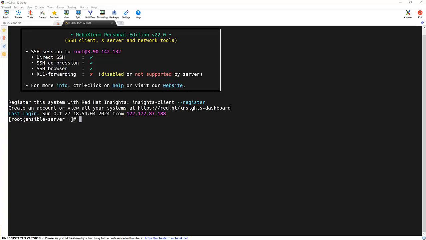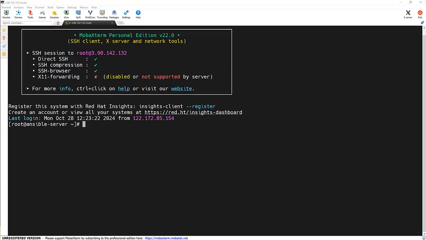Let's start with a simple Jinja2 example to introduce you to the basics. The easiest way to use Jinja2 in Ansible is with variables. Let's create a simple template that uses Ansible variables to generate an NGINX configuration file. So this is my Ansible controller node.